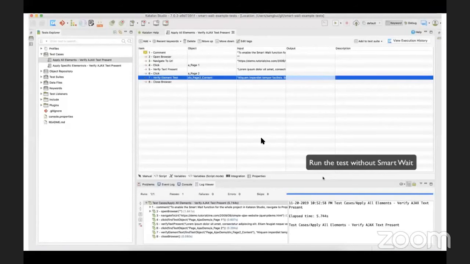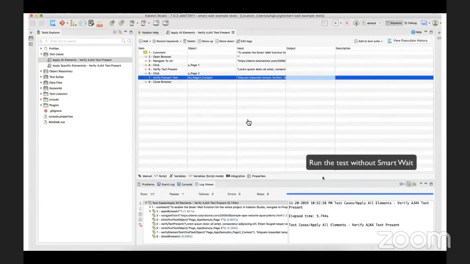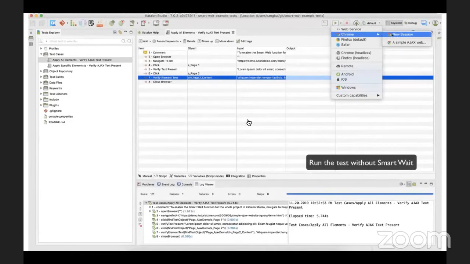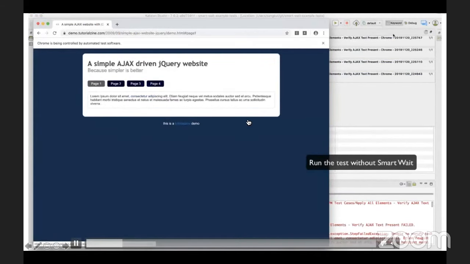Okay, so let's see. For Smart Wait, we have these features. Let's see an example here first. We have an Ajax page, and we try to capture the test when we click on pay one.